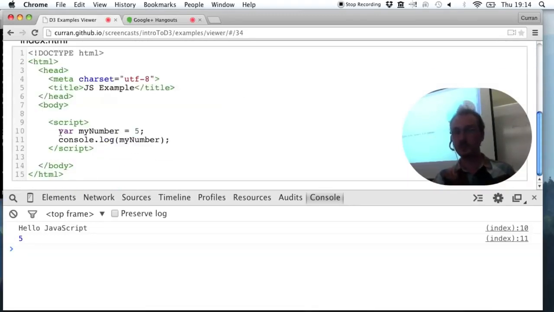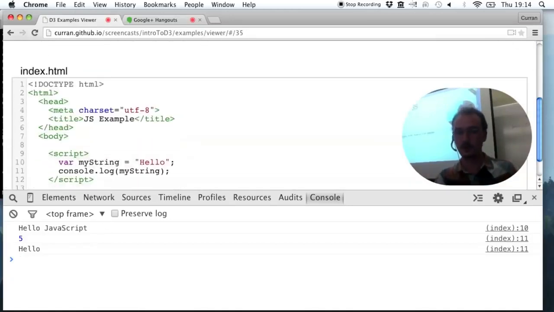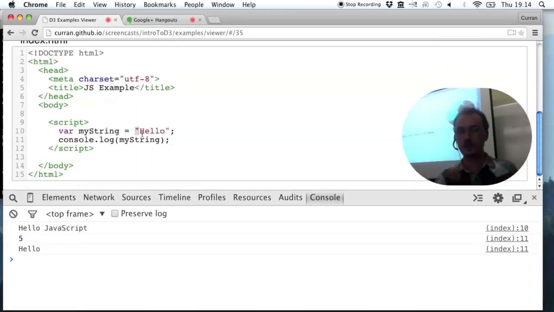So JavaScript supports numbers and variables. var means variable in JavaScript. So you can give a variable a name and assign it a value. And then you can pass it into console.log to see what it is. So if you're ever going through any code and you don't know what a certain value is, you can type console.log and see what it is. So this is what a number looks like. It's just the number there. A string, which is a sequence of characters, is in quotes.